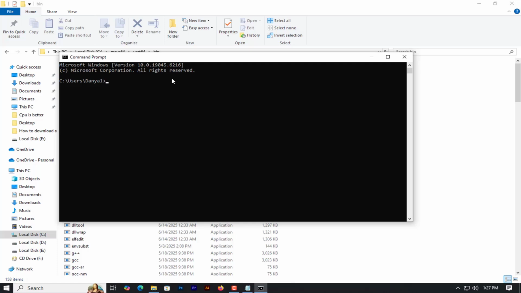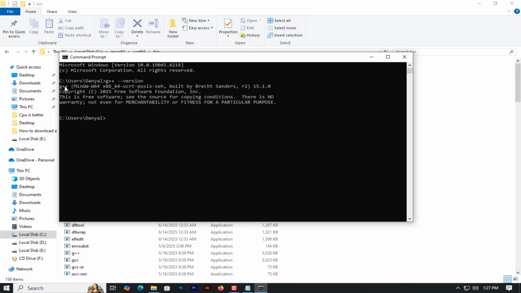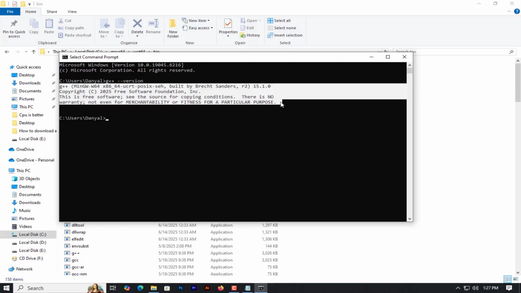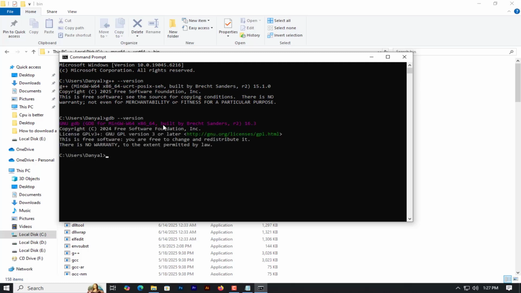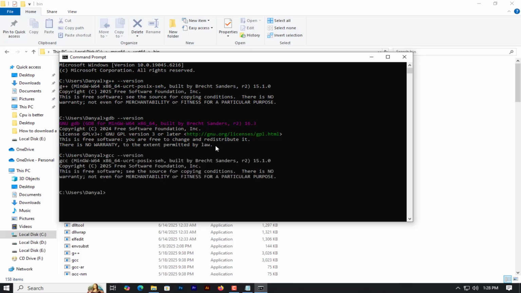We will type the command g++ --version. You can see that the g++ version is showing, which means our MinGW is installed correctly and now we can use it. We can also check our debugger by typing this command, gdb --version. We can also type gcc --version to find out whether GCC is installed or not.